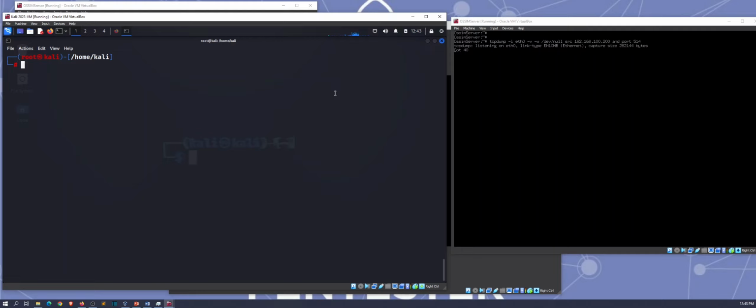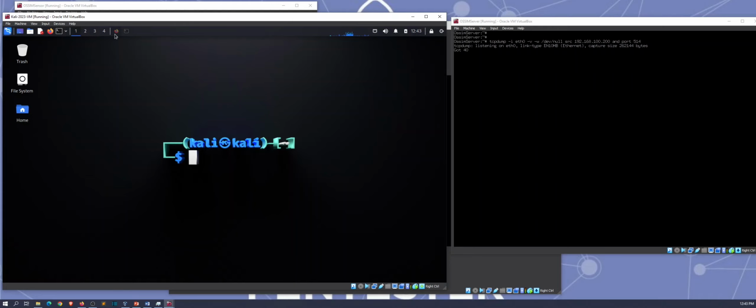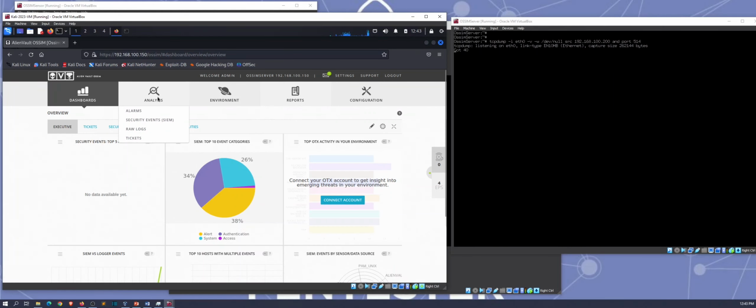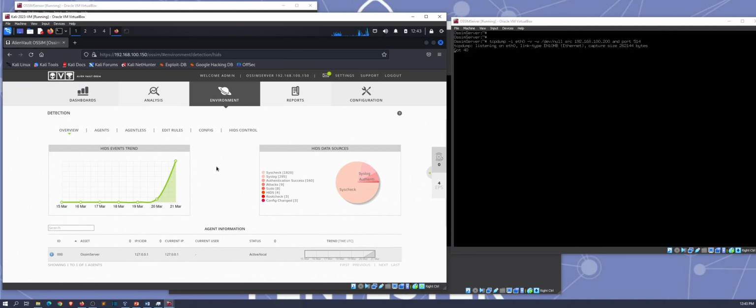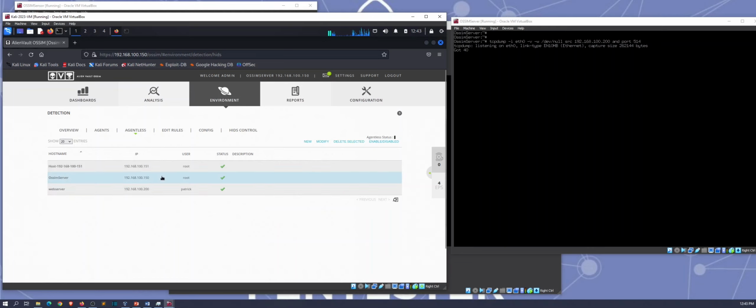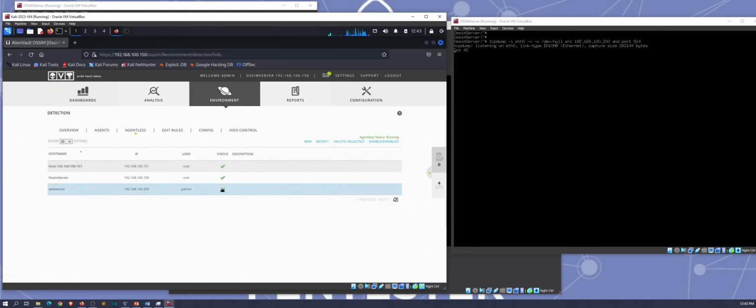What we can also do is inside of our SIEM tool, we can check out different things in here. We can go to dashboard, alerts, environment. We can go to detection, for example, and I just wanted to bring this up: agent lists. These are the agent lists that we set up in the beginning of the course. We have these 3 servers, 192.168.100.101, 150, and then 200, which is our web server. I logged in as Patrick, and then my password. So everything is good.